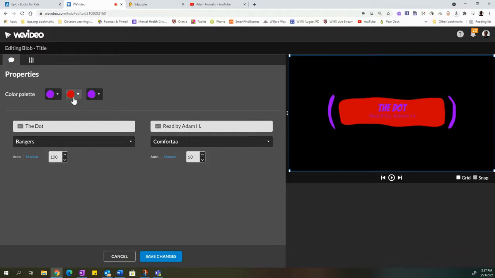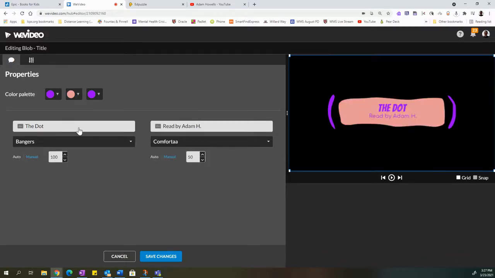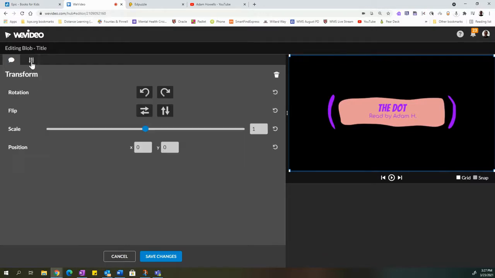I can't really read what's going on here. So you might have to play around a little bit. I'll go up on the scale and fade that red down to a nice pink. And now I have a nice pink and purple. And that's that.